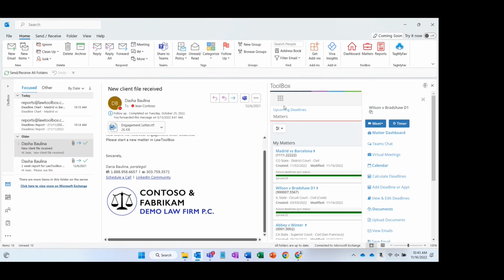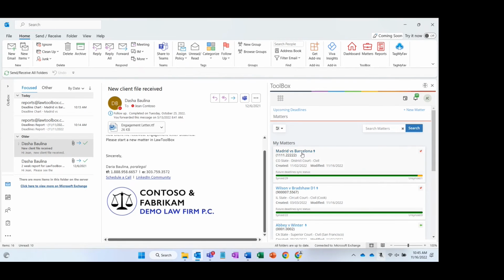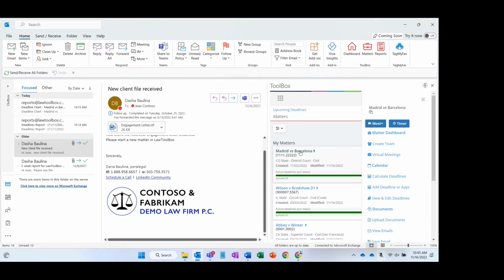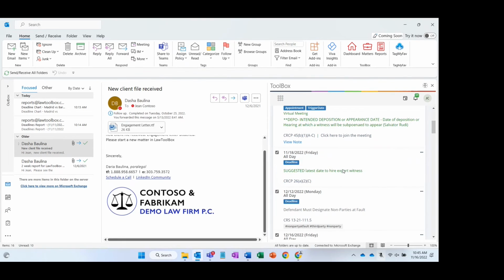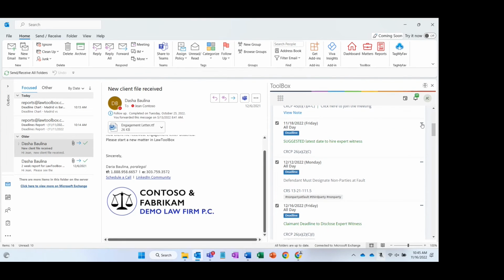And what we also see a lot of our clients doing when they open up a matter and they have a deadline that's really important, they want to assign it to somebody. They want to mark it as urgent. These are the rule-driven deadlines that Law Toolbox is generating based on the civil rules of procedure. So we're going to pop into a deadline and we're going to go ahead and assign it to somebody. We're going to mark it as urgent, and we're going to see how that updates automatically for everybody to see.